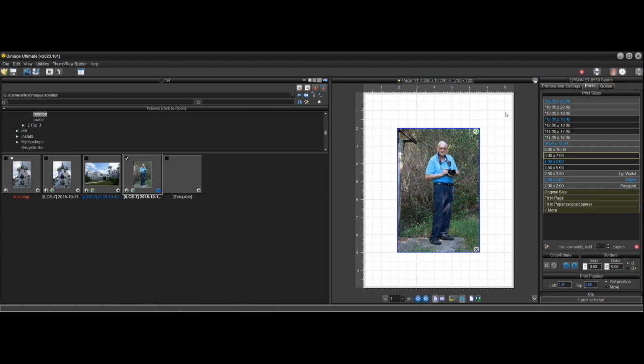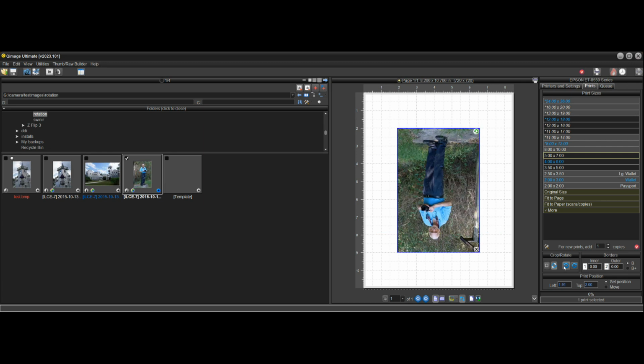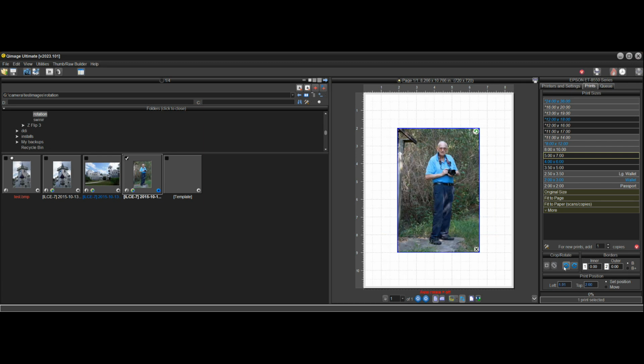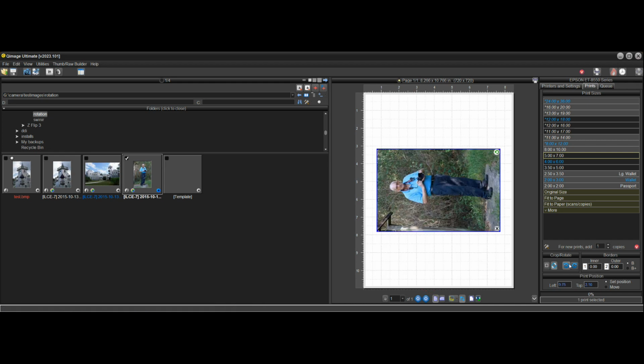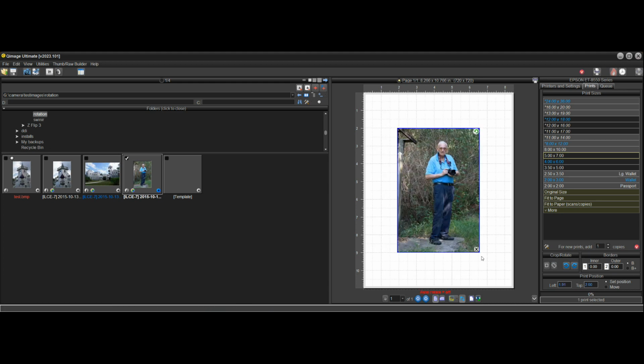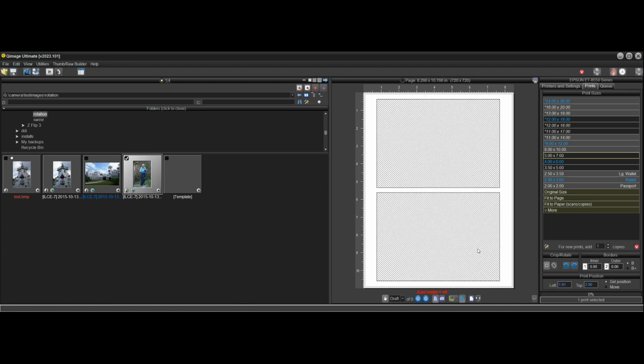With the image selected, make sure it's got the blue border indicating it's selected. I can rotate this to the left, keep rotating it. I can do this all day long, and it just overrides the auto print rotation, because this is not auto rotation. This is manual rotation. I can rotate him to the right, rotate him to the left. It doesn't matter. It'll do exactly what you tell it to.